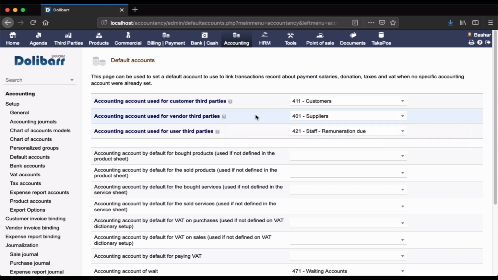For the suppliers, it's the same thing. If you created a supplier, or the vendor, and you didn't add a specific accounting account, Dolibarr will log the financial transaction occurring between you and this vendor into this account. For the users, again the same thing. You can change this. This is just for explanation. It's the chart of accounts, the accounting accounts. It depends on your own business, on the needs of your business, how you run your business, and what you need Dolibarr to do in order to manage and serve your business.